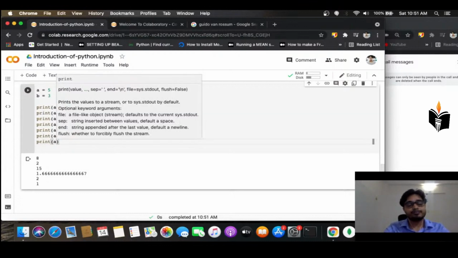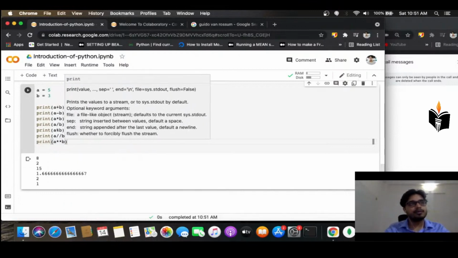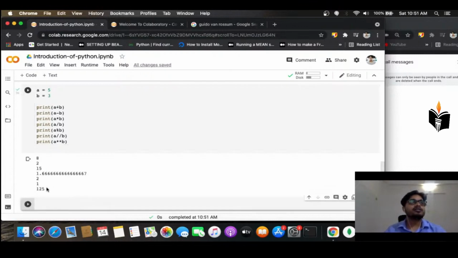Suppose a, then multiply double asterisk: it means a raised to the power b. If you print this line, it will give 125, meaning 5 raised to the power 3. It is defined by this double asterisk sign.